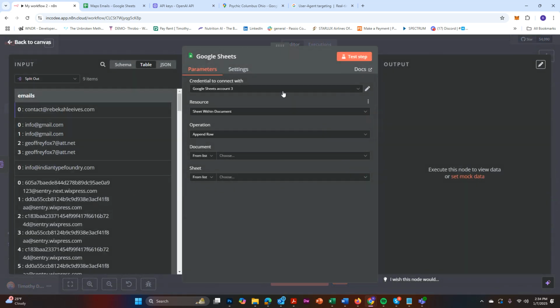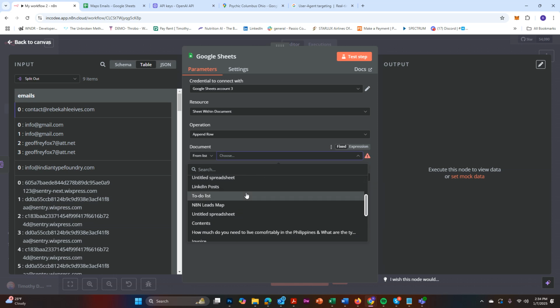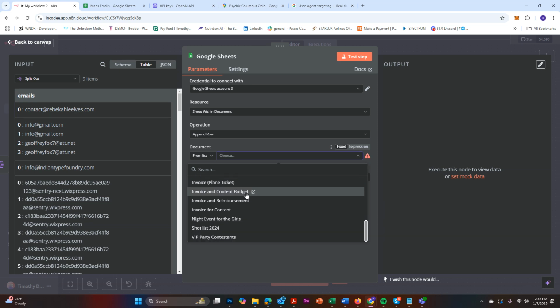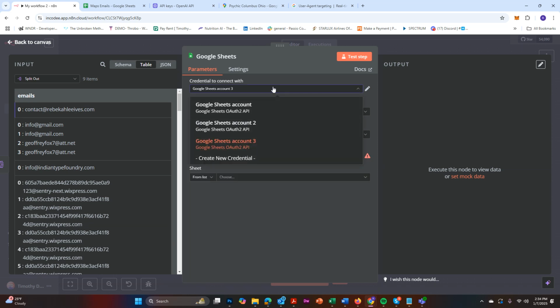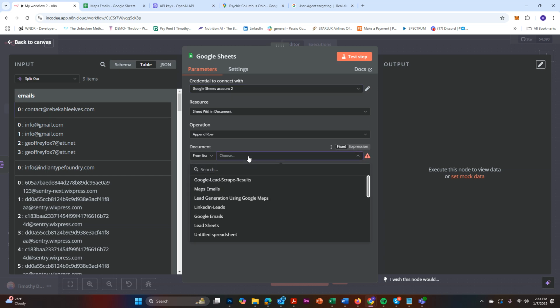So what I'm going to say is I have a Google Sheets account, and I'm going to append a row, which means add, right? And I'm going to choose here, Google, I'm going to do maps. I got a lot of sheets in here. Is it this one? Google lead, map, this maps email.